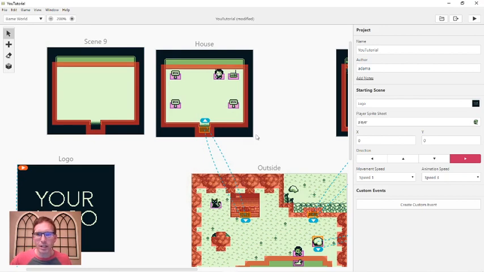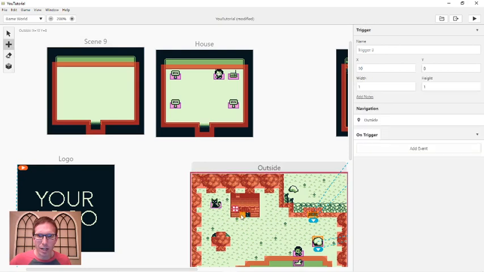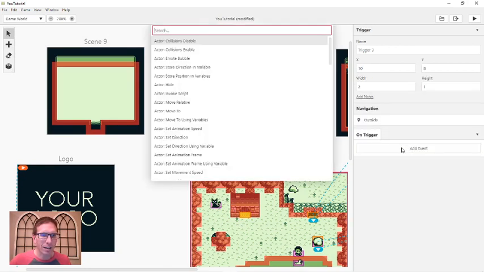We can close that down. And so if we want to, let's just delete this trigger here. So we'll put the eraser in and we'll delete these two triggers. And then we're going to add a trigger so that we can go to our empty house now. So I'm going to add a trigger and drag it to make it that size. And then I'm going to add an event.